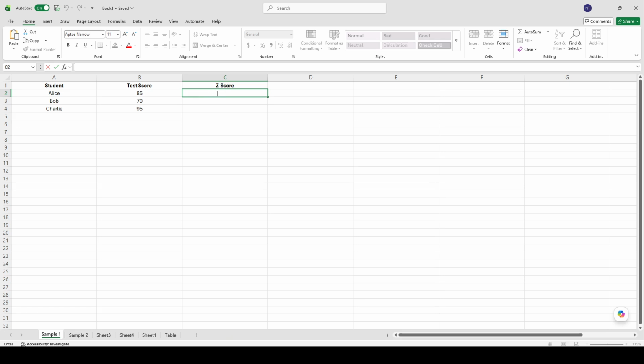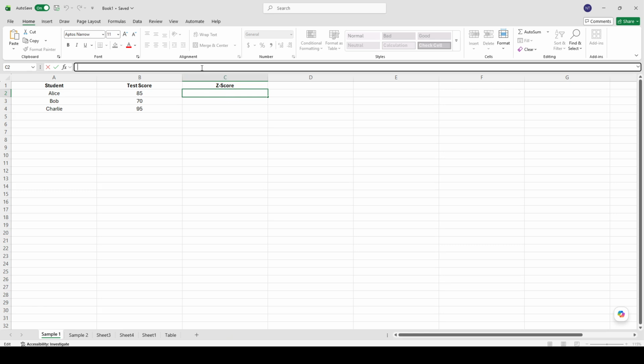Now type the formula: equals STANDARDIZE, open parenthesis, B2, comma, AVERAGE, open parenthesis, $B$2, colon, $B$4, close parenthesis, comma, STDEV.S, open parenthesis, $B$2, colon, $B$4, close parenthesis. The full formula should be equal sign, STANDARDIZE, B2, AVERAGE, B2 to B4, STDEV.S.